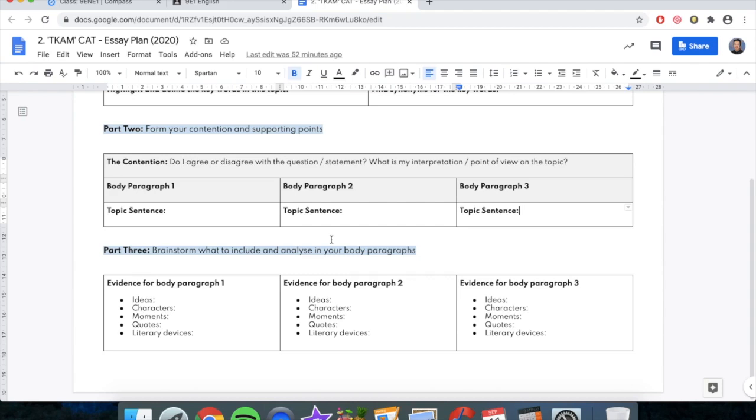So if you're, for example, writing a body paragraph about racism, what ideas are you going to talk about? Are you going to talk about the idea that racism is systemic in the American South and in towns like Maycomb? Are you going to talk about the idea that racism is often the cause of injustice? What characters are related to racism? Perhaps you could talk about Tom Robinson and Calpurnia. You could talk about Atticus, who defends a black man. You could even talk about Jem and Scout and what they learn about the world around them through racism.